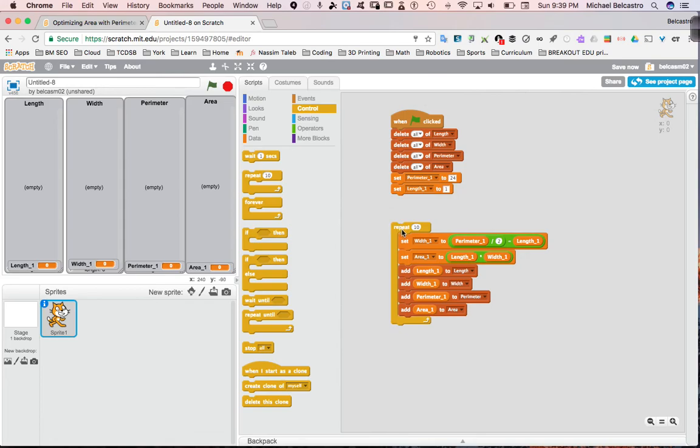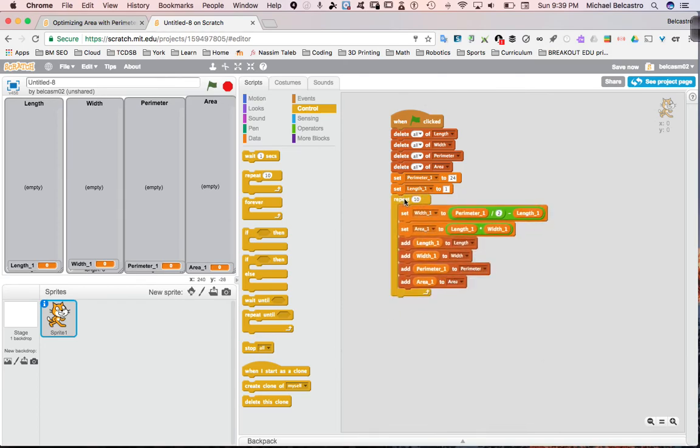I'm not quite sure, actually. Let's see. I think 10 times is going to be pretty good in this case. We're going to repeat this set of blocks within 10 times. So when I snap this up, it's going to run these 10 times over. But I don't want it to run the same thing 10 times over. This is where the little trick comes in.